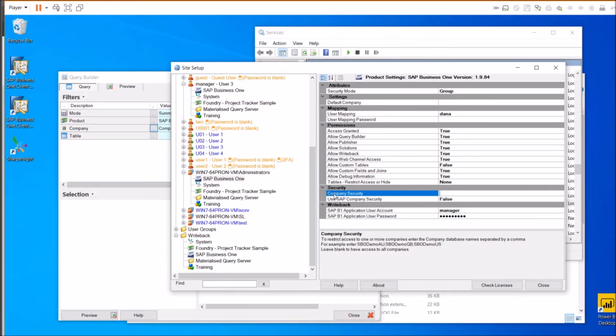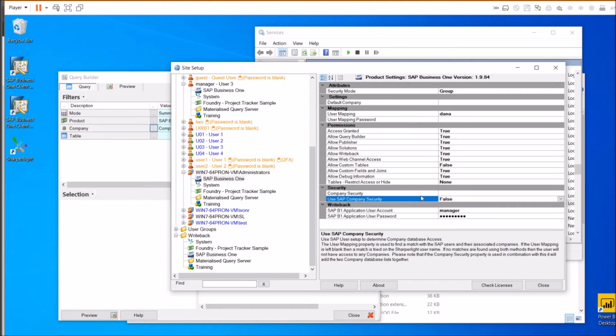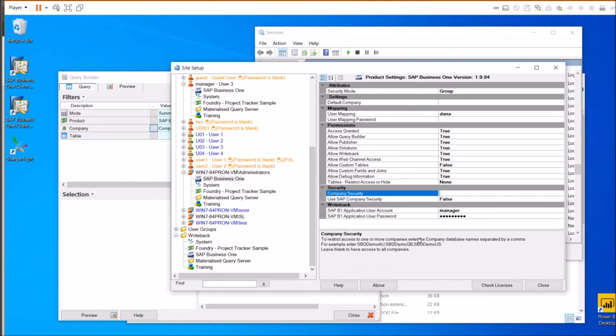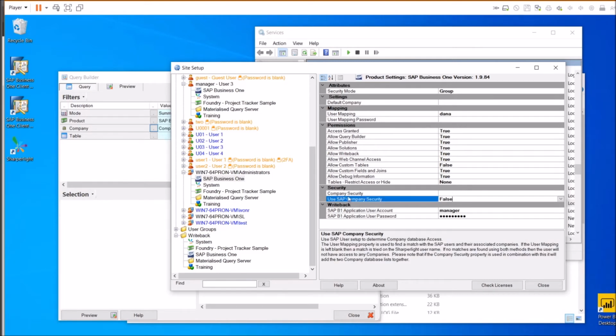Next is company security. So again, we can just put a list of companies. So we're not relying on these settings to do the job. We can just put a list of companies in, and whoever's in that group will be restricted to that list of companies. Now if you were to turn on both of these, put a list in as well as do SAP Business One security, it combines the two together.